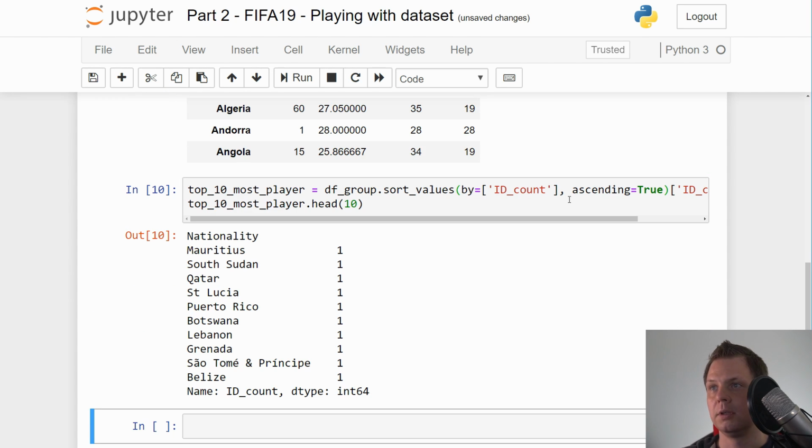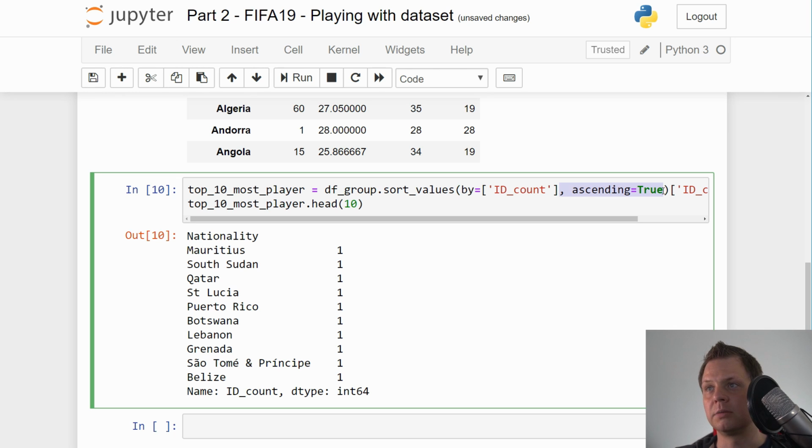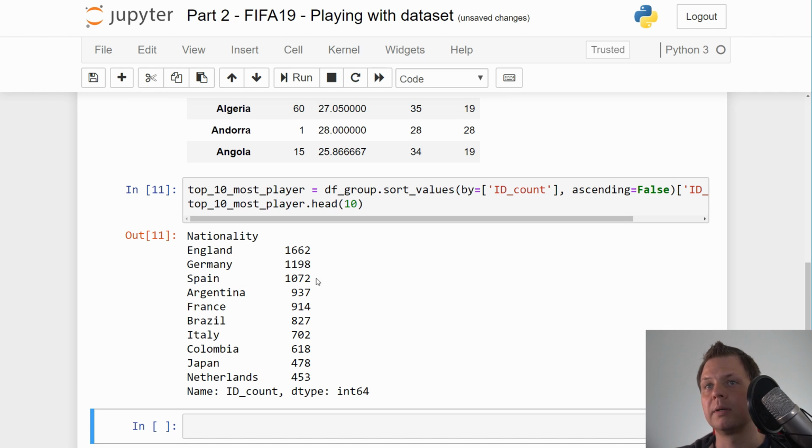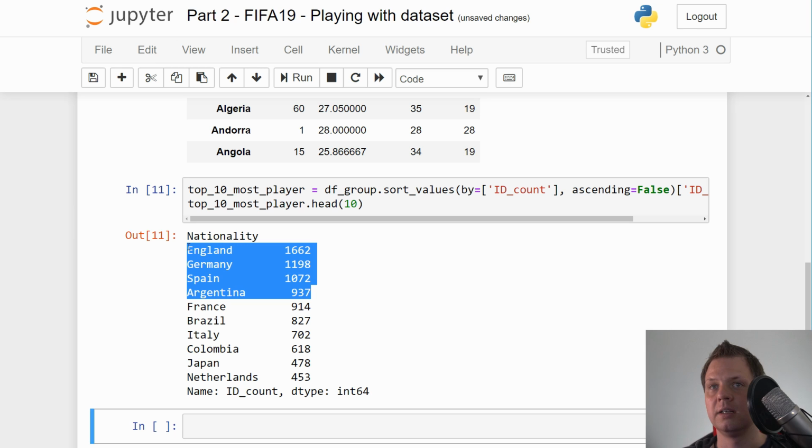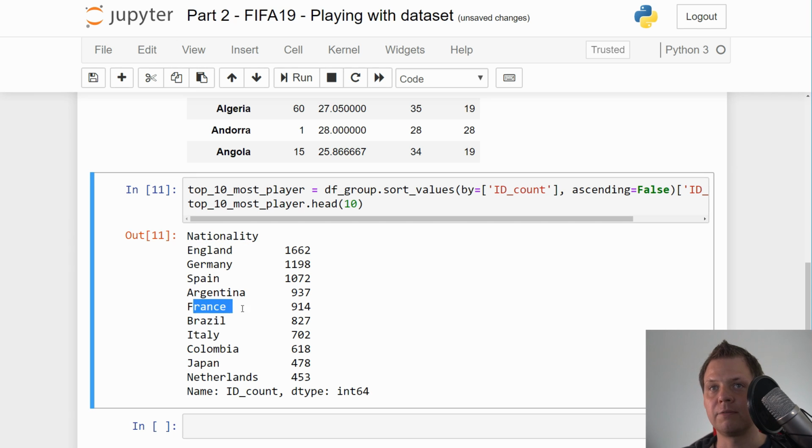So if you don't do anything, then this will be how you can do it here. And so if we turn it to false, you will see it will turn around. So England and Germany and Spain and Argentina having most players, and then France, Brazil, and then down. So that's perfect. That's how we're sorting down.